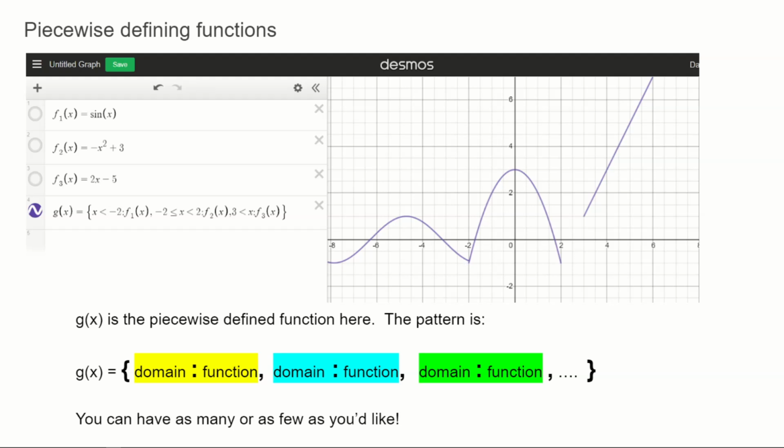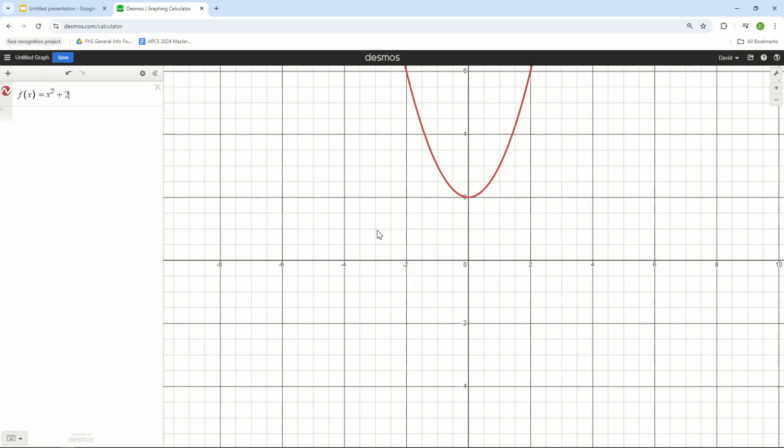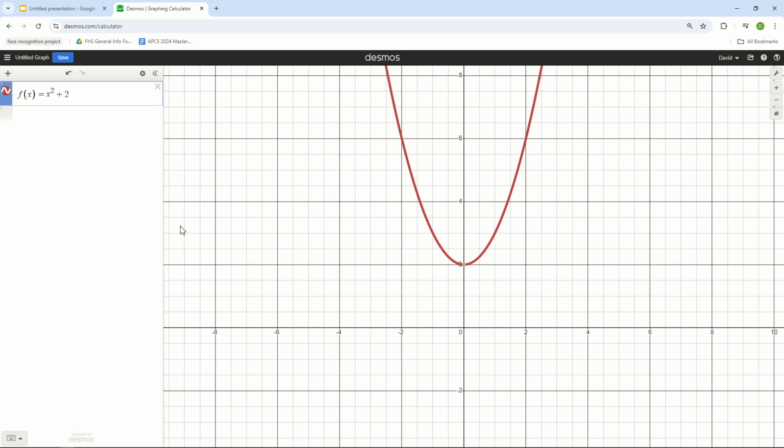Okay, let's try it live in Desmos. Here we are. So I'm going to name f of x, x squared, let's say plus 2. That's what it looks like. If you wanted to restrict the domain right here, you could by adding a curly brace like this. So I could say x less than 2, for example, and you see I've restricted the domain. But let's continue on defining them piecewise.